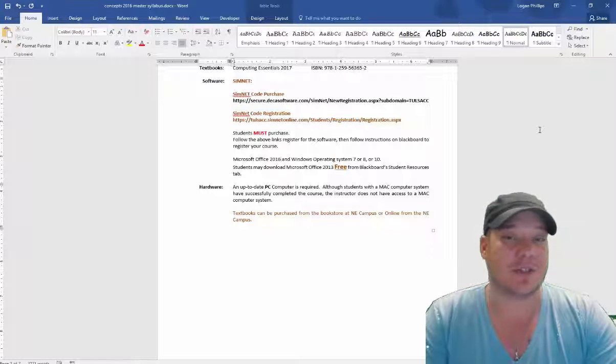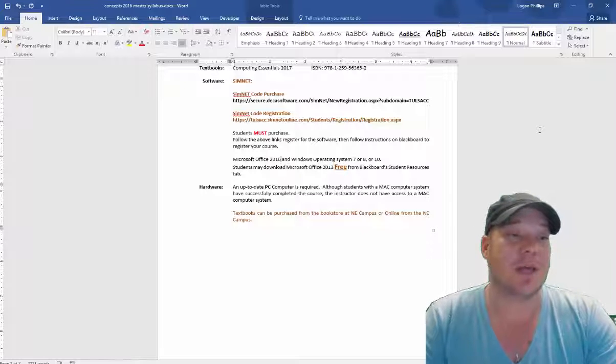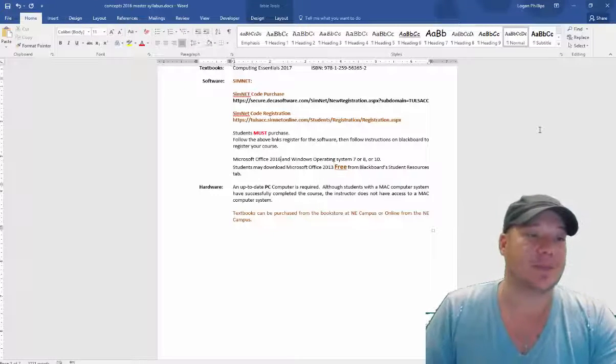I think it's like $10, $15 for a student. So make sure you download that once, save it in a secure place, and then use it on your computer system. So that's one free Microsoft Office 2016 download from TCC.